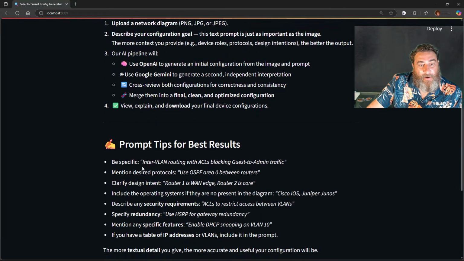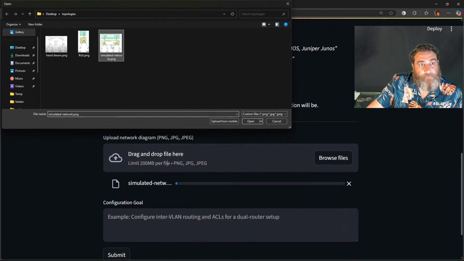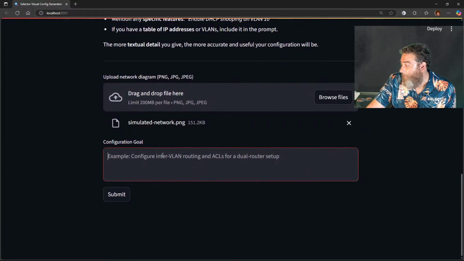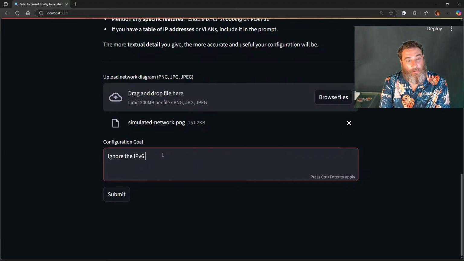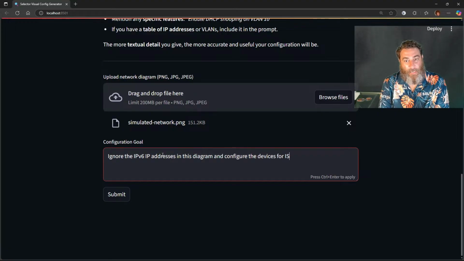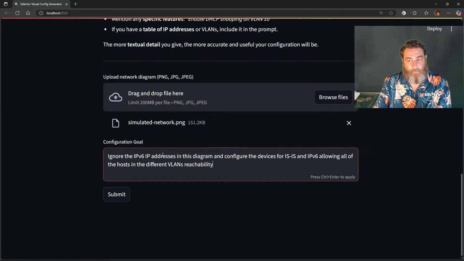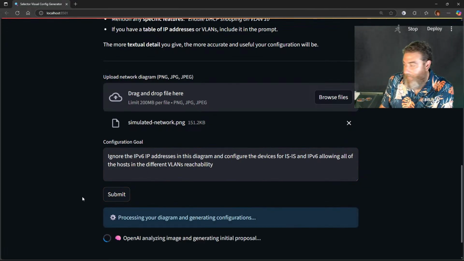And let's do the big diagram. And to your point, I'm going to say ignore the IPv4 IP addresses in this diagram and configure the devices for ISIS and IPv6, allowing all of the hosts in the different VLANs reachability. What do you think? That's a really good one. Thank you.